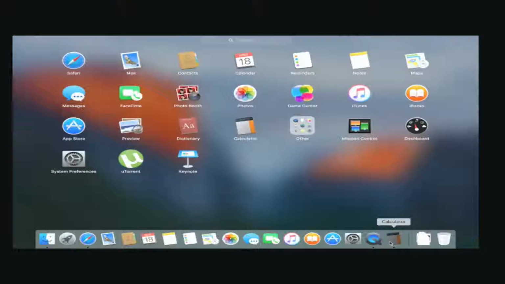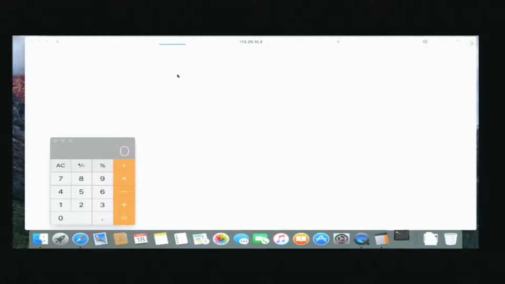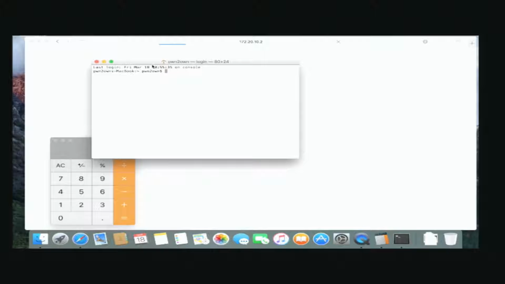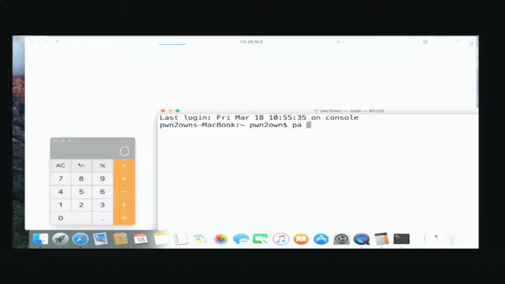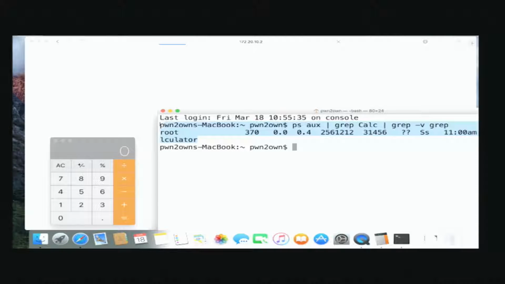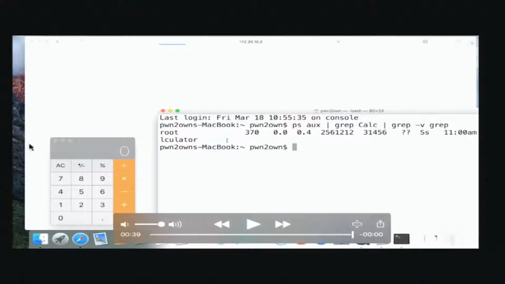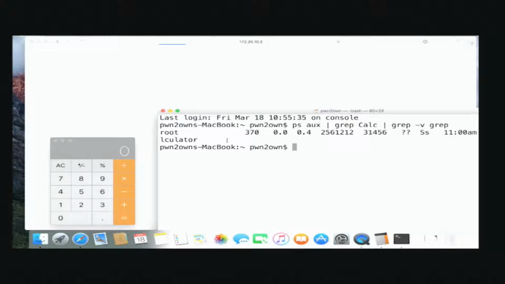So the computer is popped already. And an interesting observation is that you cannot pop up a root calculator in user mode. It's very interesting, and you can try it if you do not believe it.